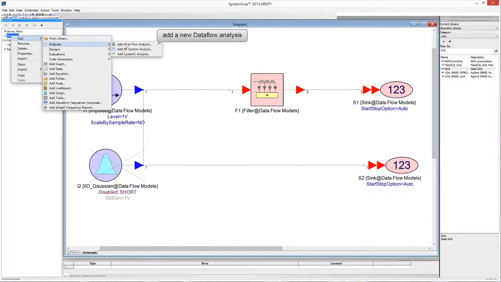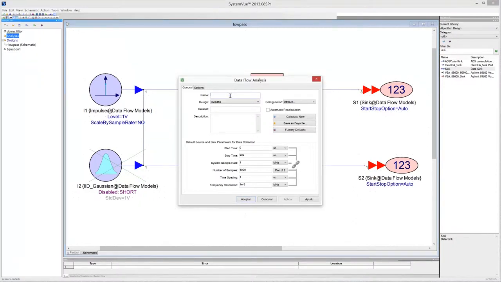Add a new autoflow analysis to the workspace. Edit the autoflow analysis and give the analysis and the dataset a name. Then configure source and sink parameters for data collection. Finally, click Accept to close the Dataflow Analysis window.